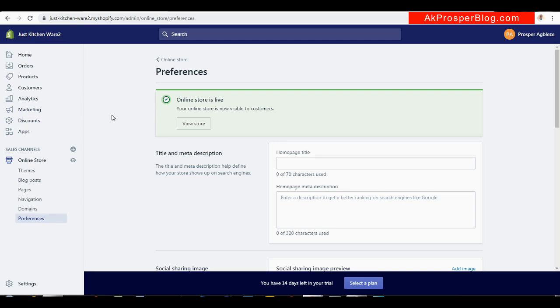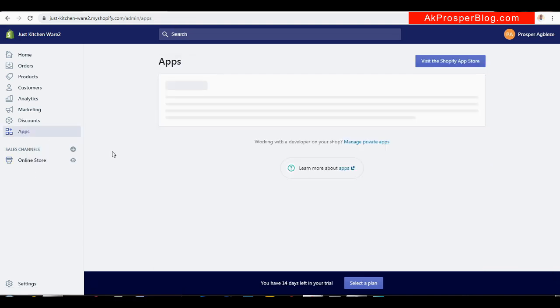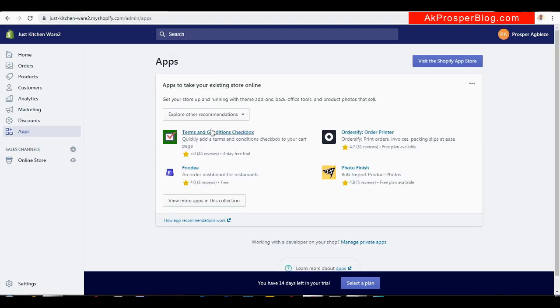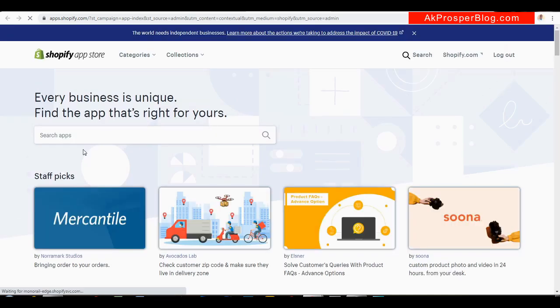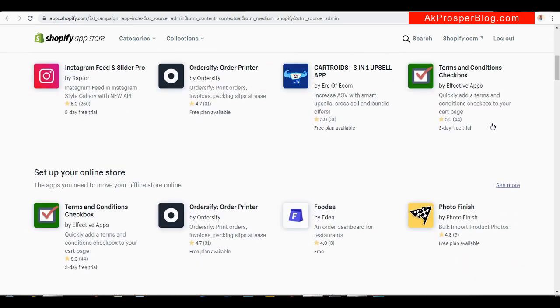If you are in the back end of your Shopify store, if you click on apps, let's open that. There are a lot of apps here. Let's view the Shopify app store. There are a lot of apps available, and they all serve different purposes. Some are free, some offer a 7 days free trial. You can see 3 days free trial, some free plan.